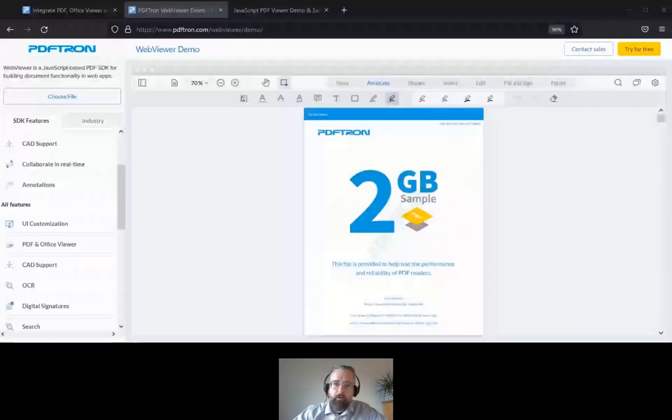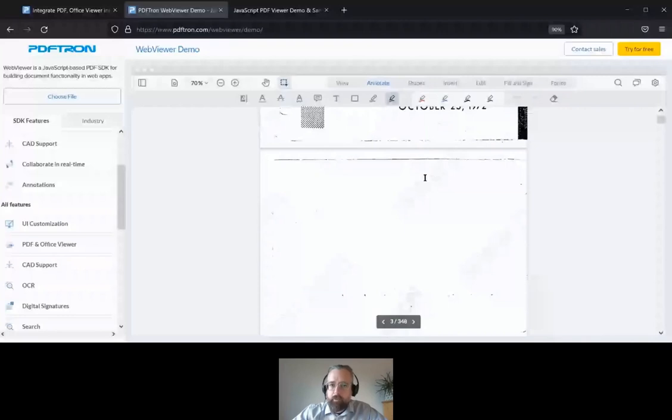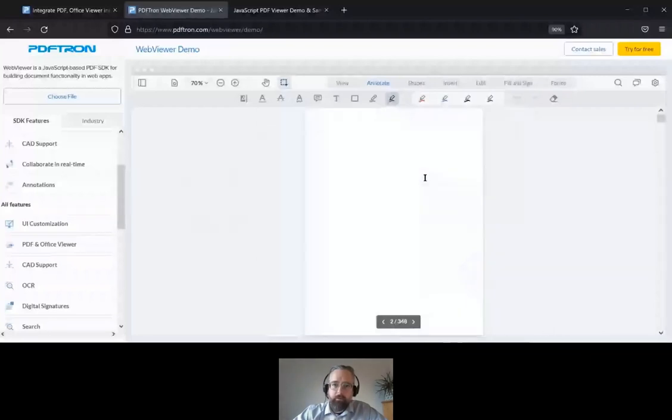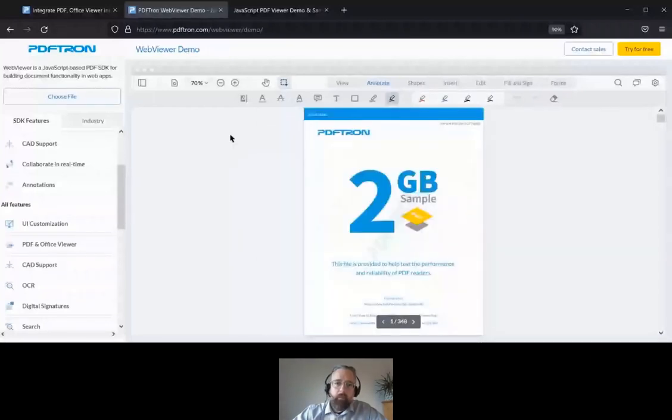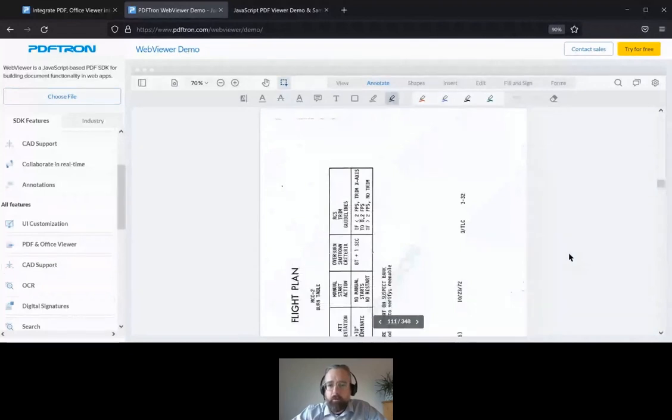So I would encourage you to try this in your environment as well. If you do have some very large files, then you can try uploading them either to this demo or loading them from your own file storage. And as you can see, also we're able to essentially jump randomly within the document and still be able to render pages quickly. And again, that's because we don't have to download the entire file before we start rendering things.